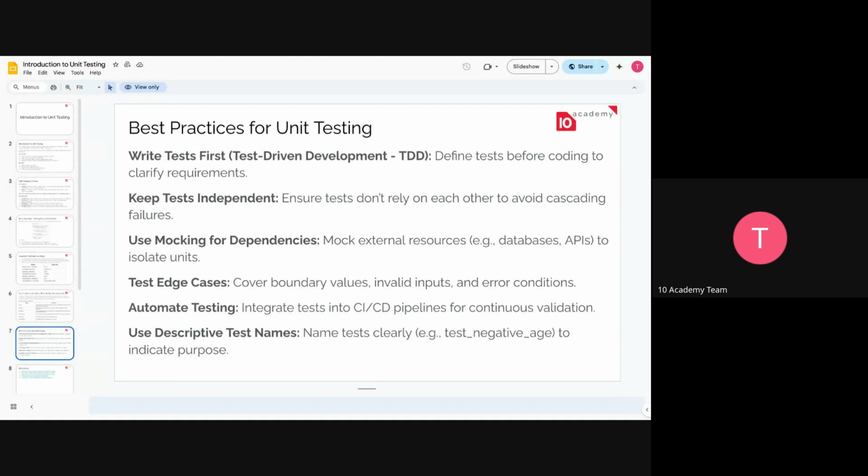Automating tests is also one good practice: integrating tests into the CI/CD pipeline for continuous validation. This means whenever you push, where the CI/CD is already set up, it's going to run the unit tests and see if everything is as expected, and if it is not, it will inform you. So that's a good thing as well.